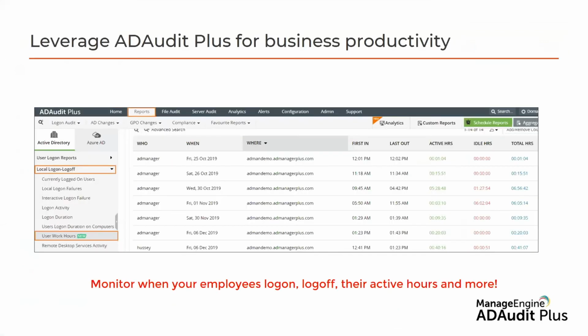The fourth new feature we have here is a user work hours report in ADAudit Plus, right? So why is this useful? You can access this from your reports tab, Active Directory, user work hours report. This is more from a business productivity front, right? Where you can monitor when your users are logging on, when your users are logging off, and how active your employees are in your network, right?